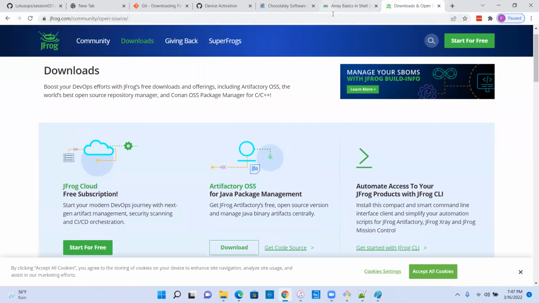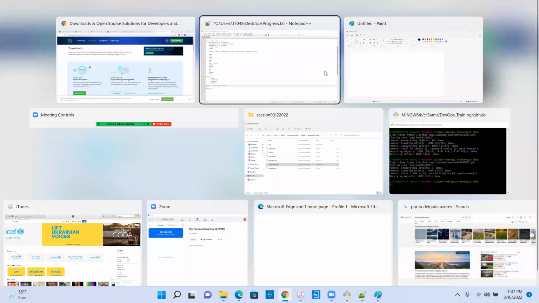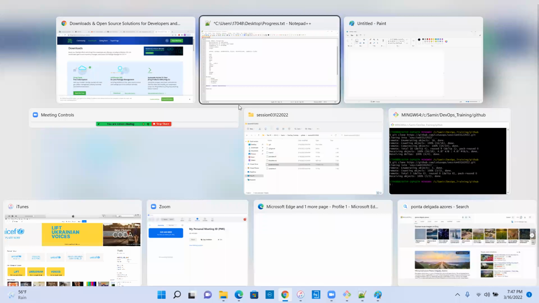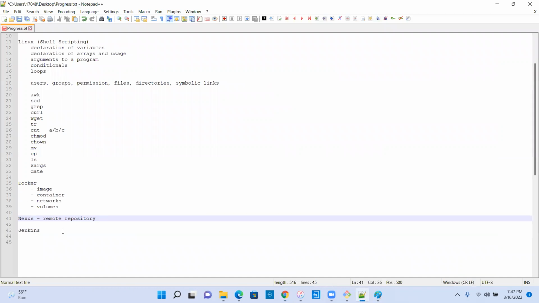JFrog is for storing your Maven artifacts remotely so that multiple people can collaborate. Oh, right. Yeah, local repository versus remote repository. Yeah, so it's a remote repository.